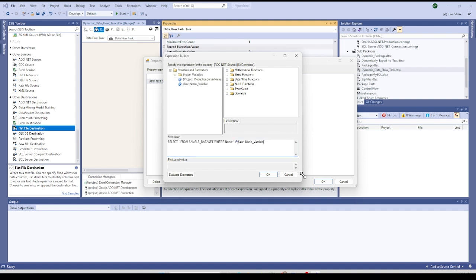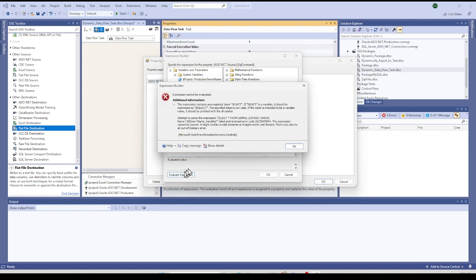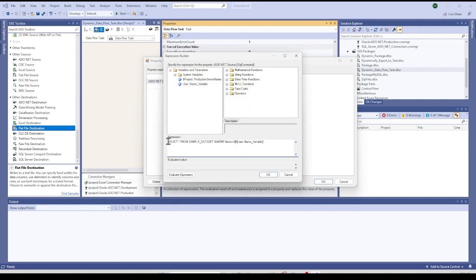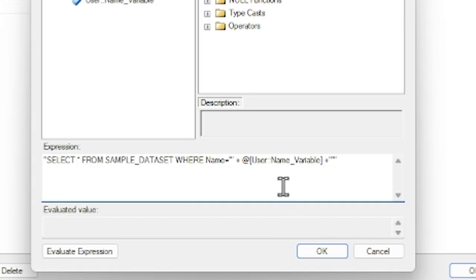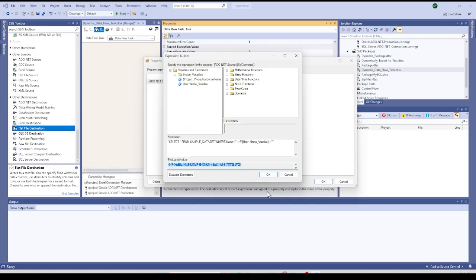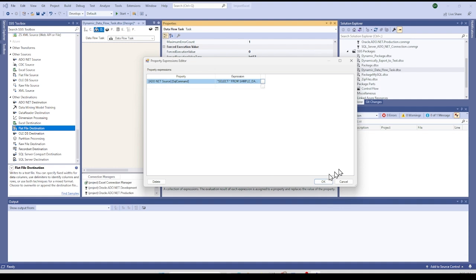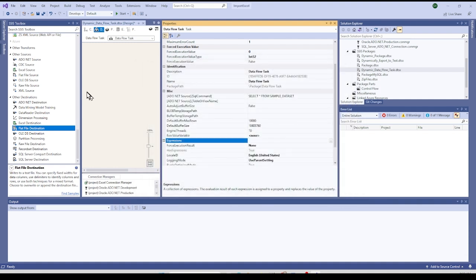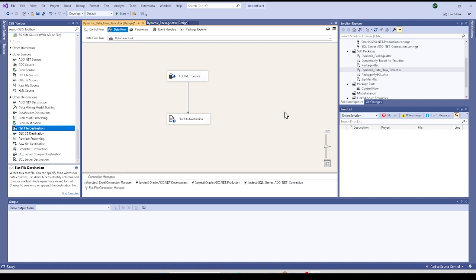Use quotation marks and plus signs to concatenate the SQL statement with the user variables, making the SQL statement dynamic. Click the Evaluate Expression button to verify that the dynamic statement is rendered correctly. When the SQL statement looks correct, click OK to exit the Expression Builder, and click OK again to exit the Property Expressions editor. Close the Properties pane to make space for the Data Flow pane.